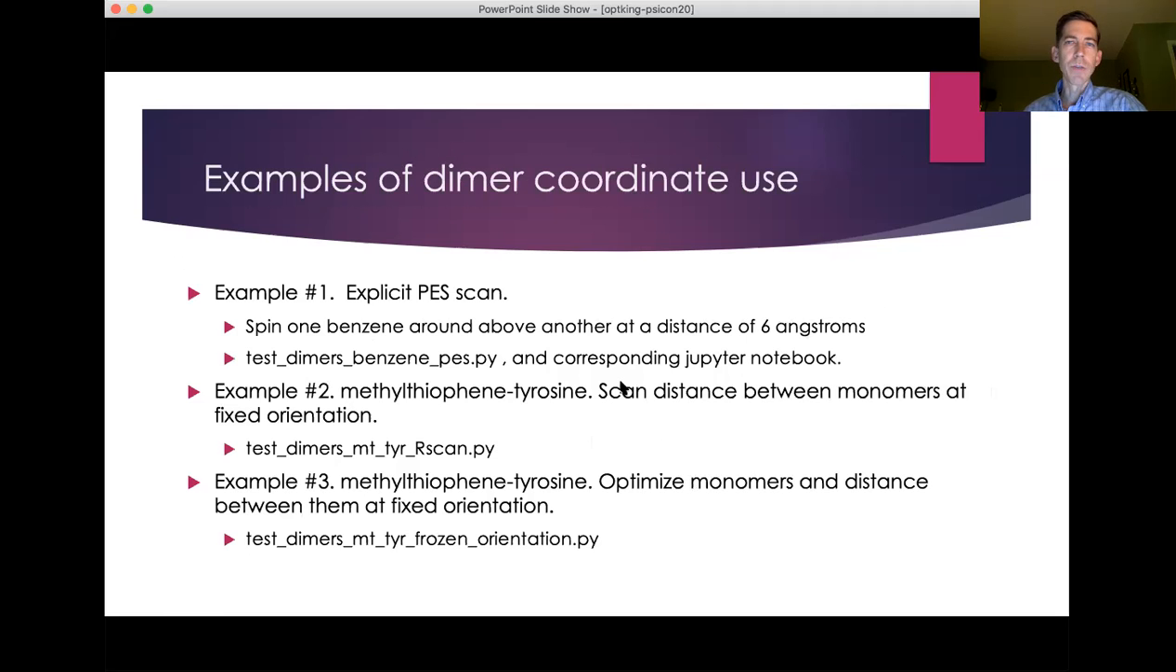Okay, now we can use these to position fragments very conveniently, and we can also use them to optimize and freeze coordinates. So I'm not going to go through all these now. These are test cases that exist in the Optking test area, so you can look there for examples, or I can discuss them with you directly. But here's some examples of things that I've done.